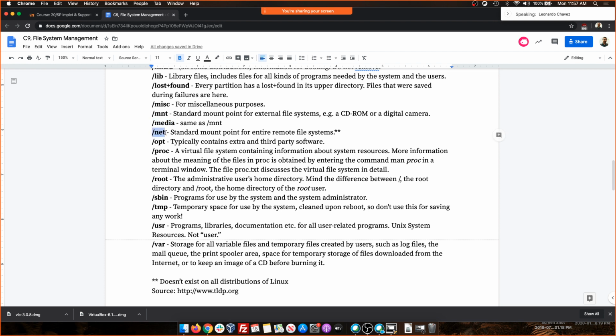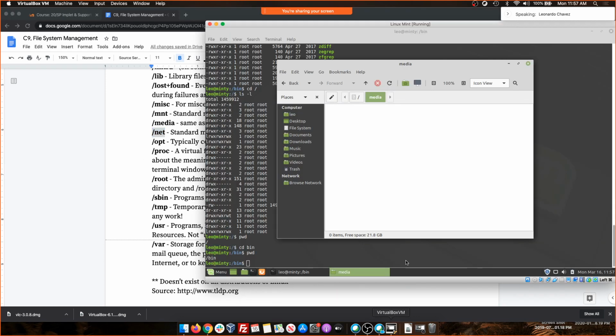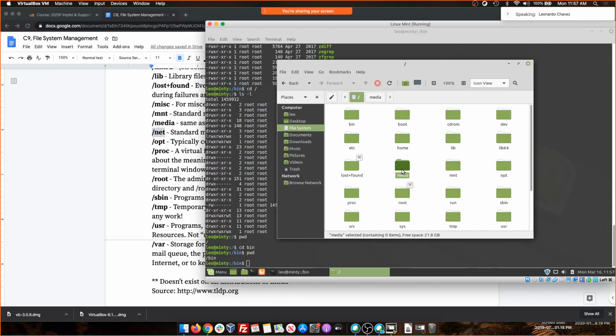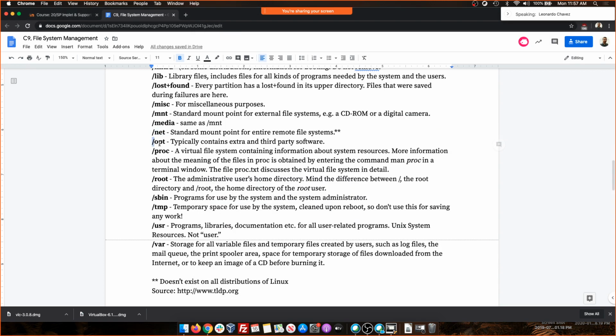You won't find net everywhere, but a lot of times this was for network shares. You would mount them here. Ubuntu does not have that directory, but you can create it, right? There's nothing saying that you can't create these directories inside of here either.